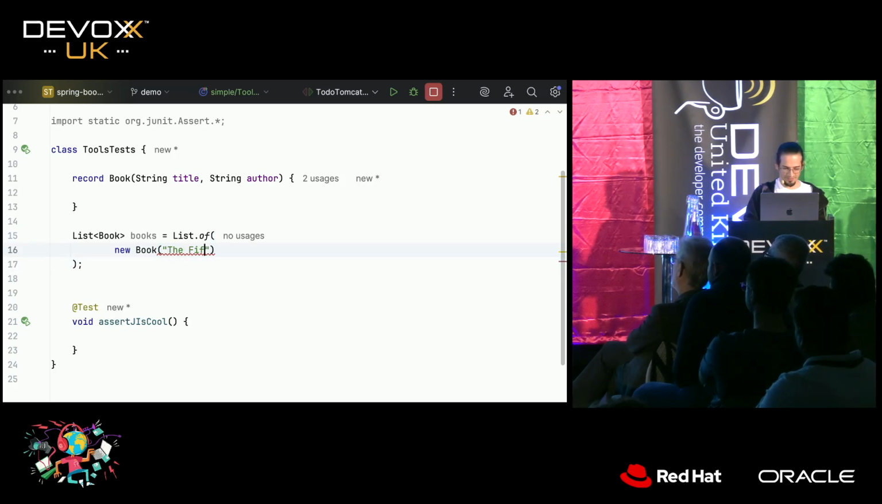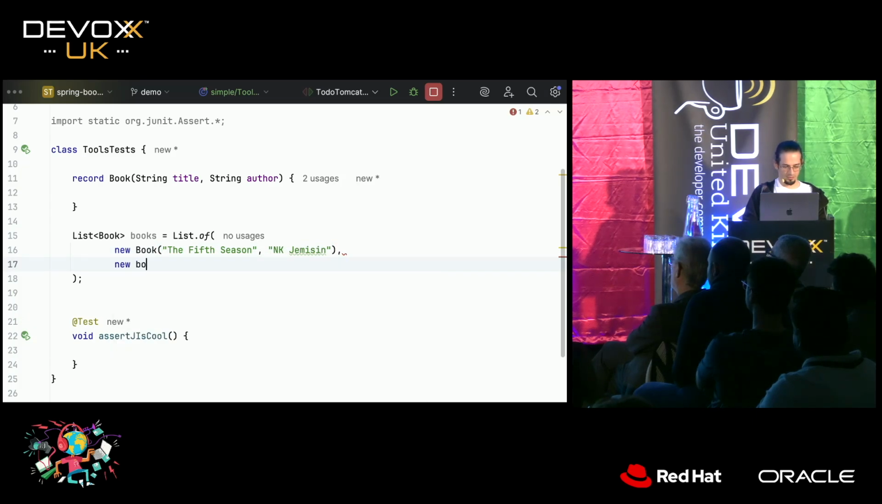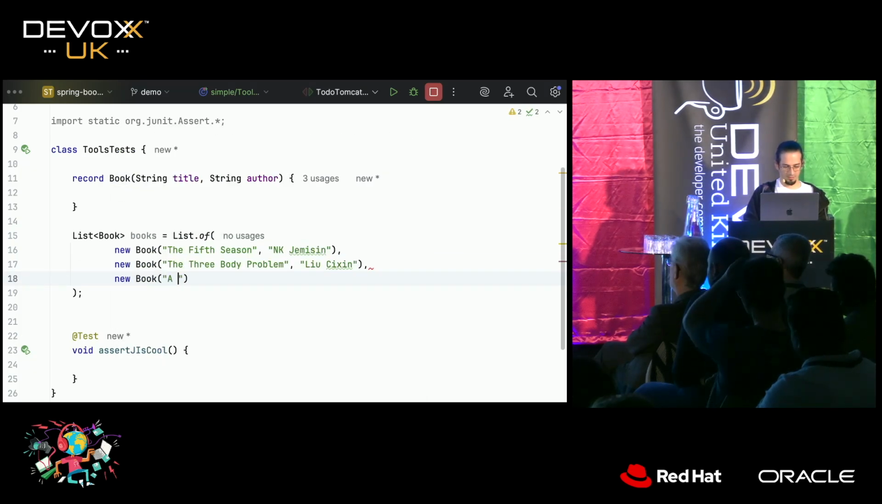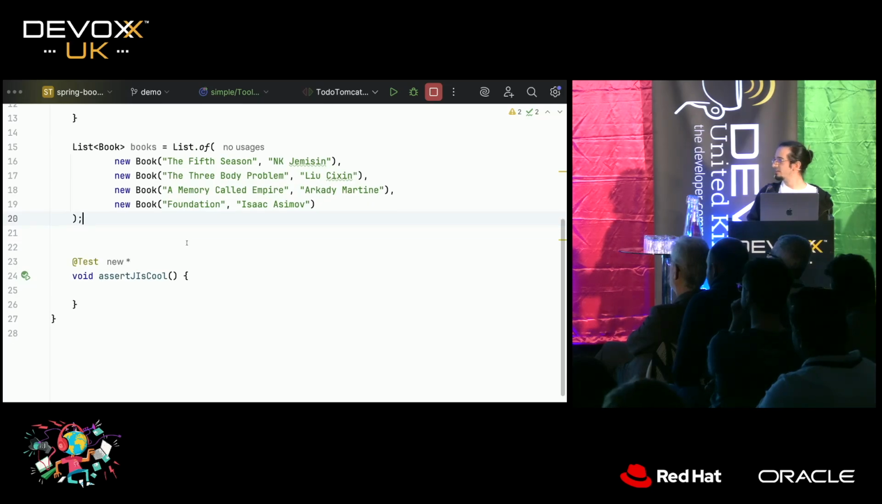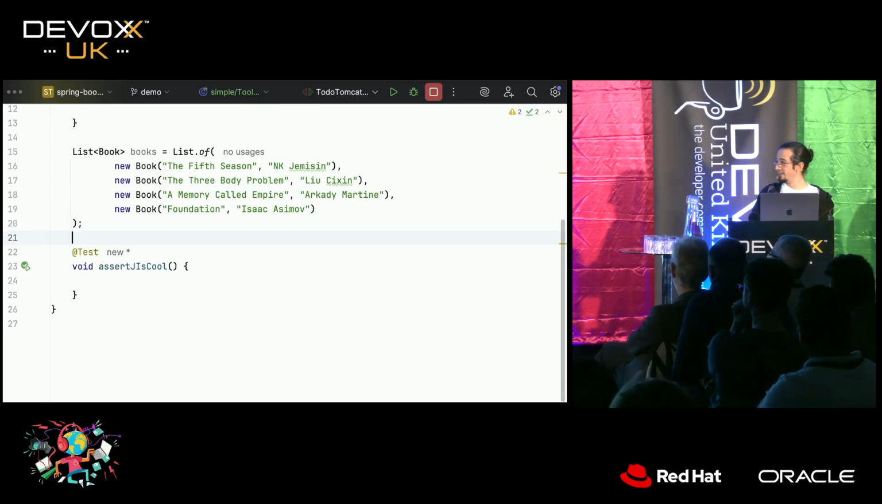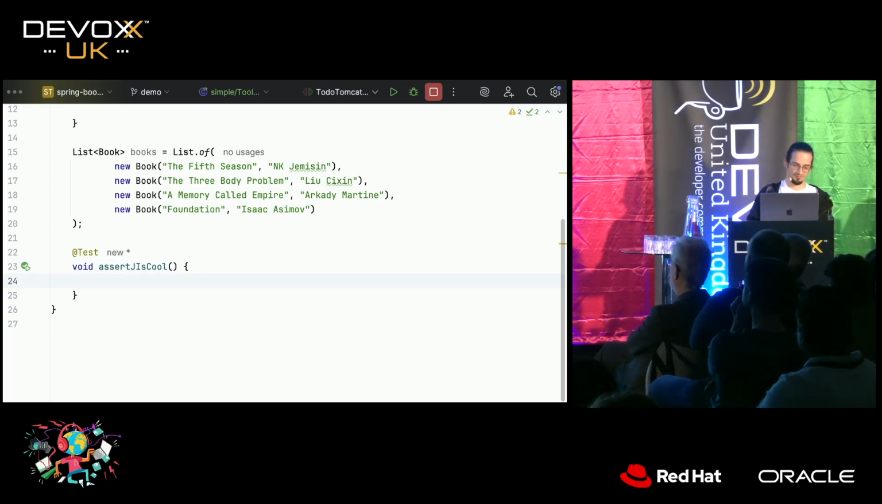So the new book: The Fifth Season, N.K. Jemisin. New book: The Three-Body Problem, Liu Cixin. A new book: A Memory Called Empire, Arkady Martine. And then let's do a retro one, new book: Foundation, Asimov. Right, okay. Recognize these books? What do they have in common? Science fiction? Yeah, they're Hugo novel winners.